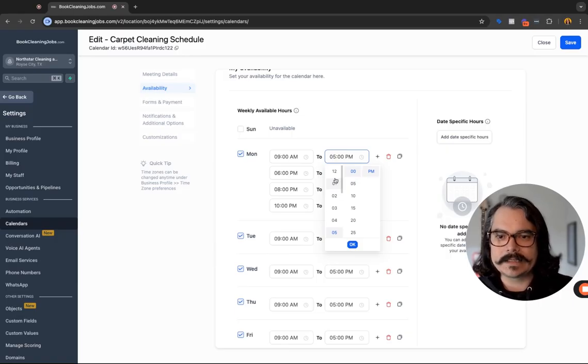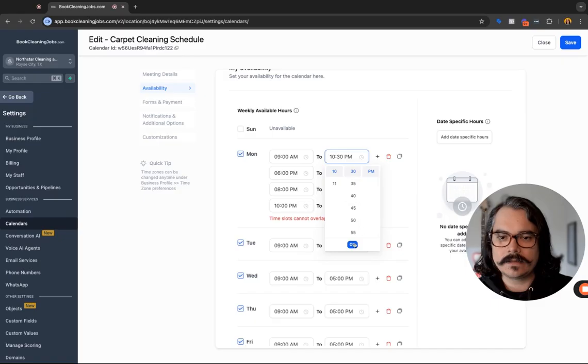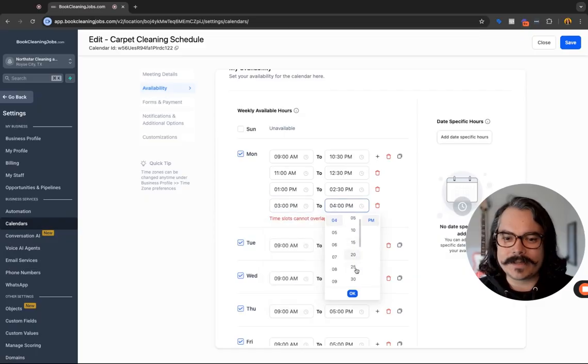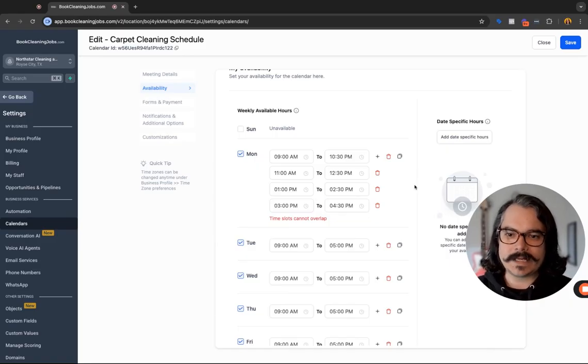We're going to set these appointments up so that they are in 90-minute blocks. And they're going to be at 9 a.m. until 10:30, 11 a.m. until 12:30 p.m. It's supposed to be a 90-minute block. 1 p.m. until 2:30 p.m. And then we'll do 3 p.m. until 4:30 p.m.